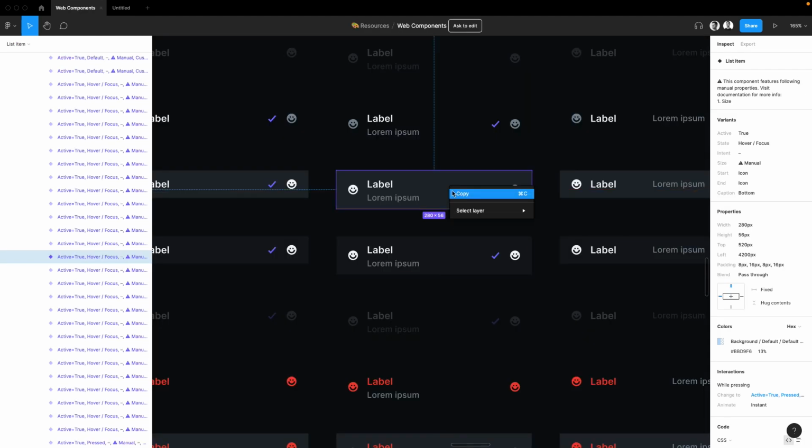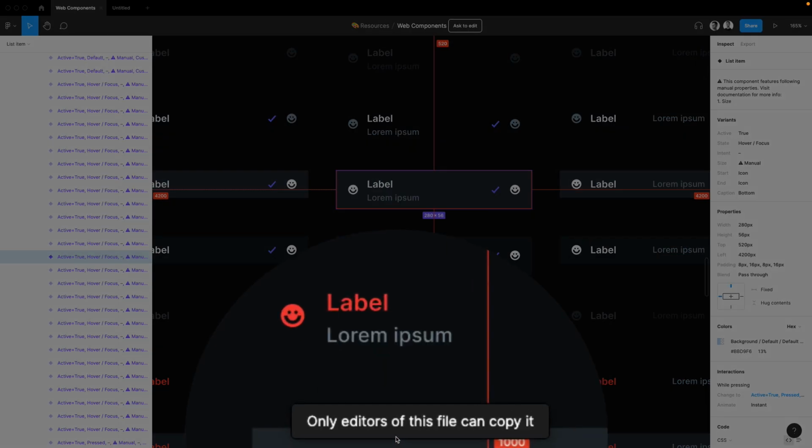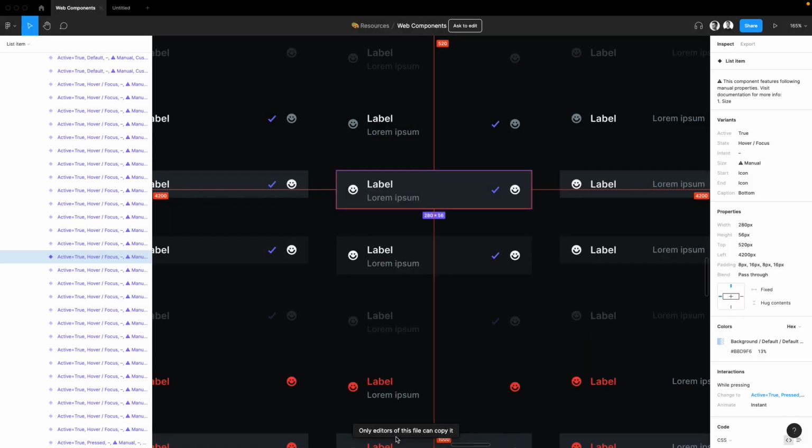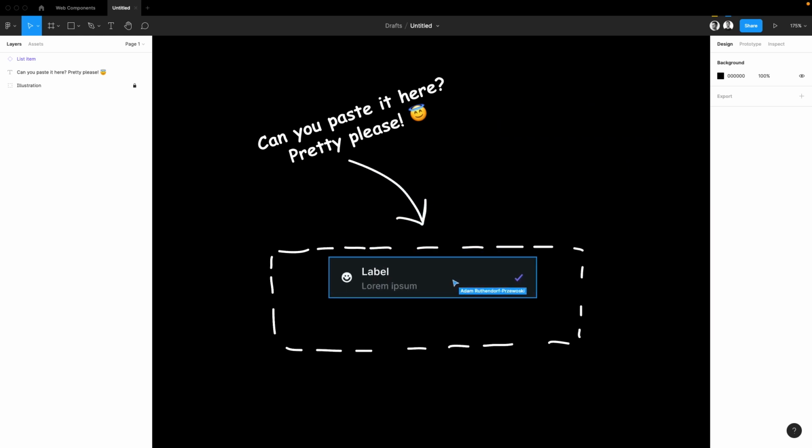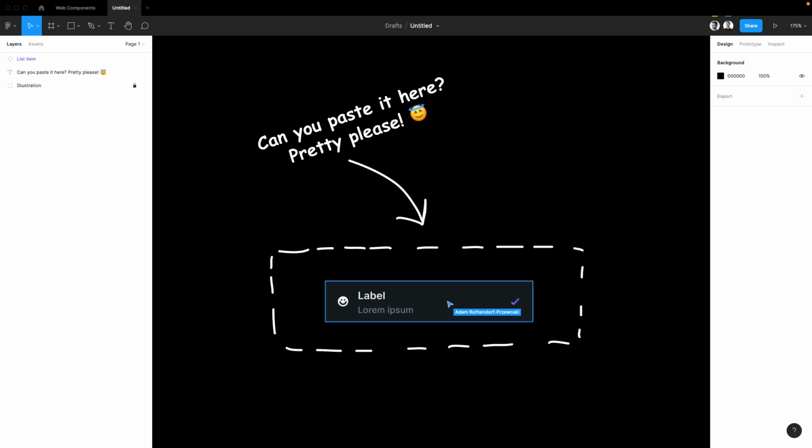Now, what if you can't copy the variant, because Figma says that only editors are allowed to do that? There is one more thing that you can try. If you happen to know who around you has edit access, just contact this person and ask them to paste that sample variant in the Figma file that you created.